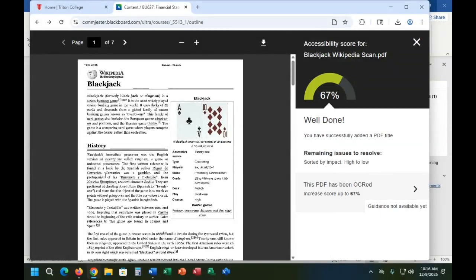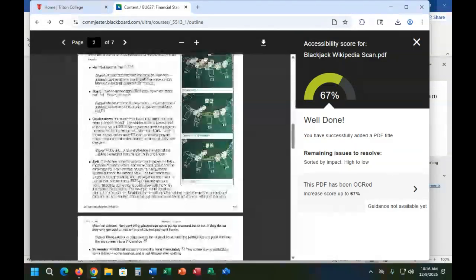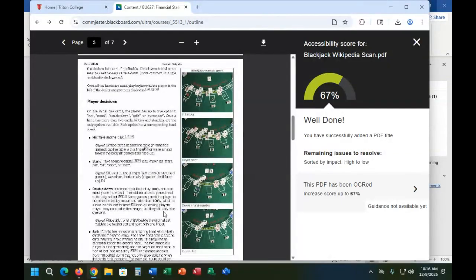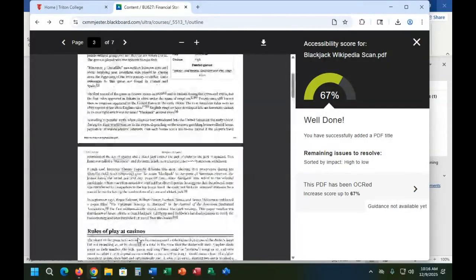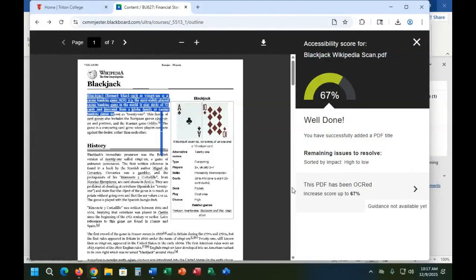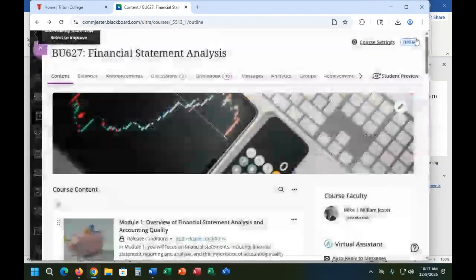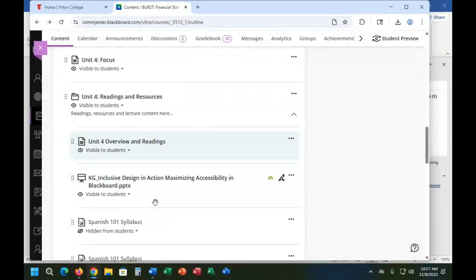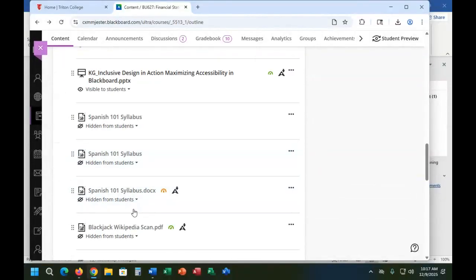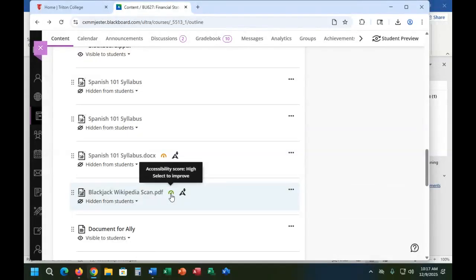It's an OCR version, so sometimes with OCR versions, it might not catch the right word, and there's some visual clutter, and you can't tag the images in a scanned PDF either. So it's better. It's progress over perfection. It's more accessible for your students. It's not perfect, but it's the best we can do. So here in this course, we'll see that scanned PDF is now green because it's at 67%. Okay.